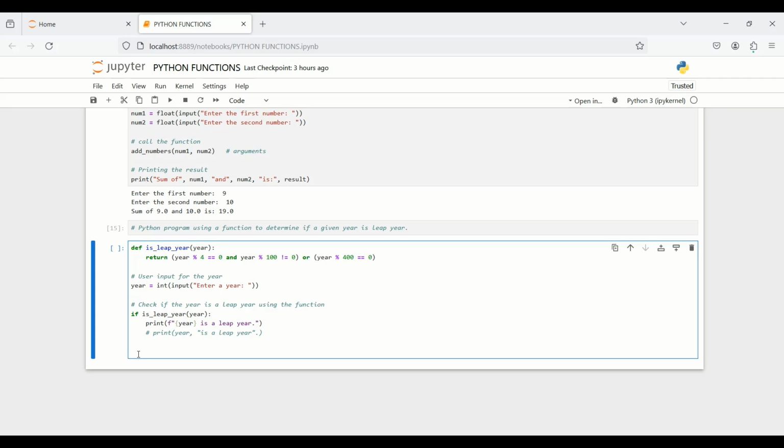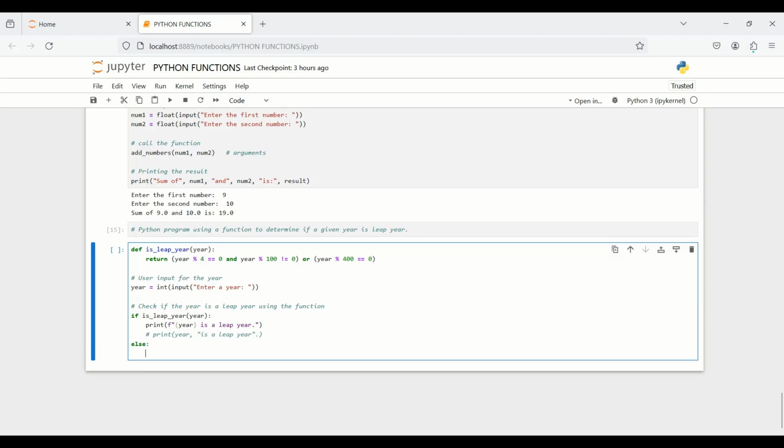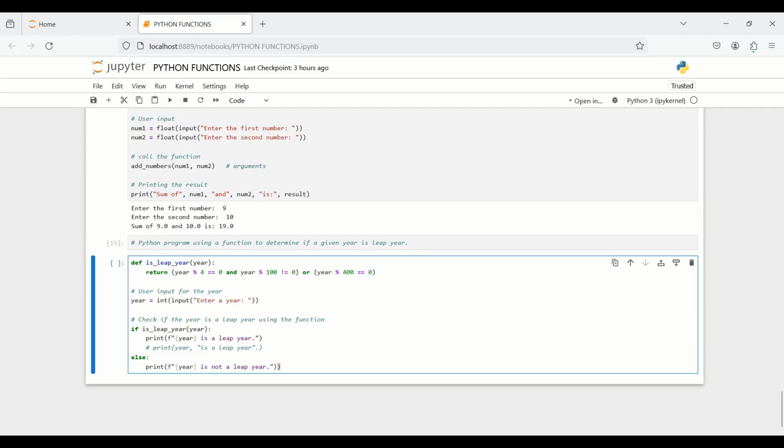So the next line is the else block. Else print f year is not a leap year. Okay, now this is the complete code, and now we will execute this code and see the output.